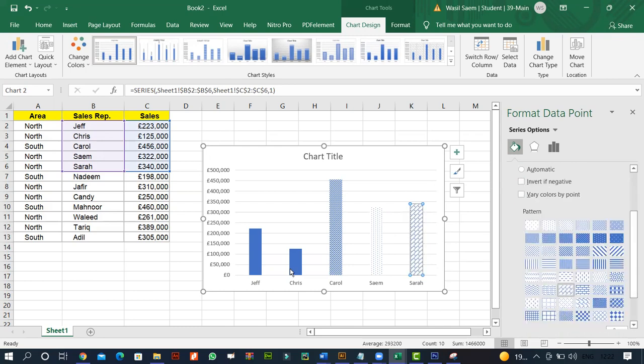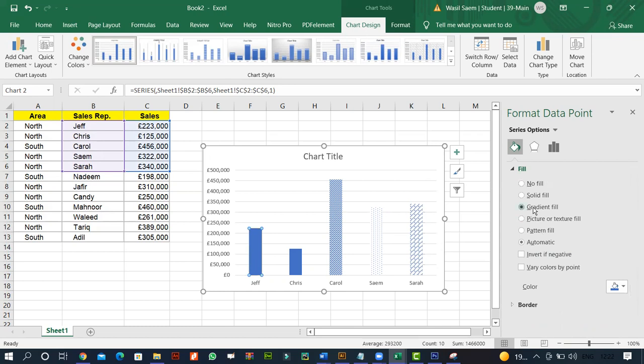Okay. So in case they ask you about the gradient, you can even have a gradient fill. You can have a picture or a text or different things. So please try to explore this yourself. There are things that you need to sit down sometime and explore.